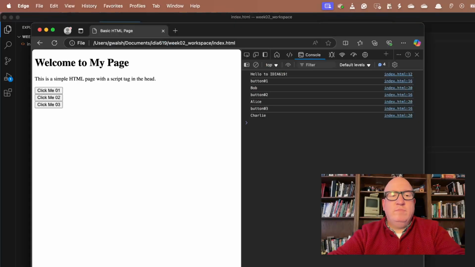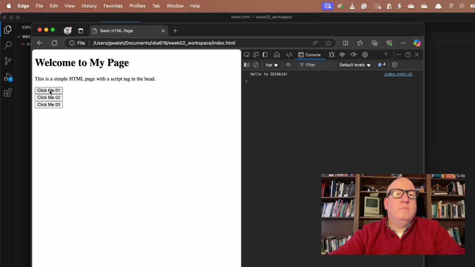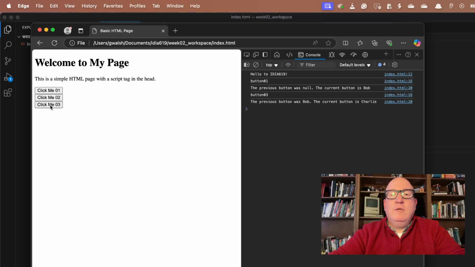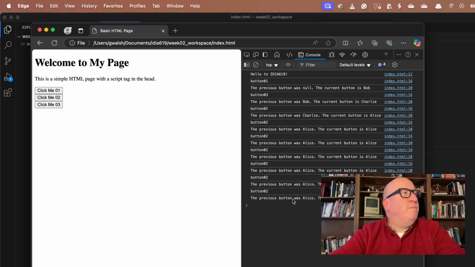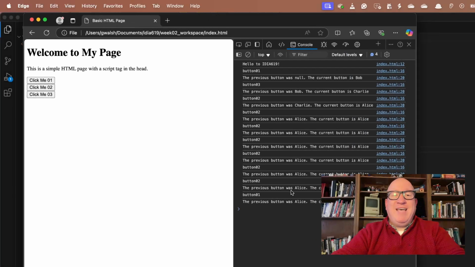Now let's see how this works. This could work, this could not work. The previous button was null, the current button is Bob. Okay, that's believable. Let's do 3. This should be what? The previous button is Bob, the current button is Charlie. Okay. 2. The previous button was Charlie, the current button is Alice. Do it a bunch of times, you get the previous button was Alice, the current button is Alice, right? Because I hit it so many times, it just is the same value over and over again. The previous button was Alice, the current button is Bob. And I think I'm hidden behind that, so sorry about that. But that is how you can do that.